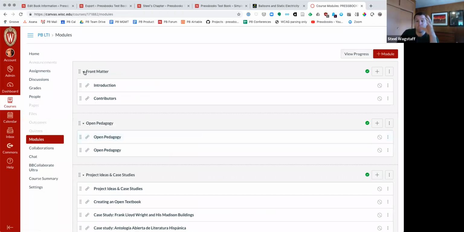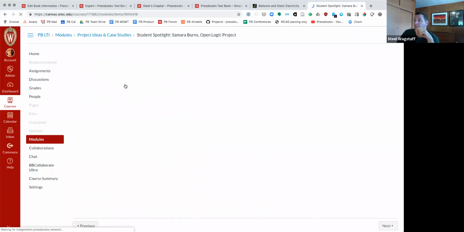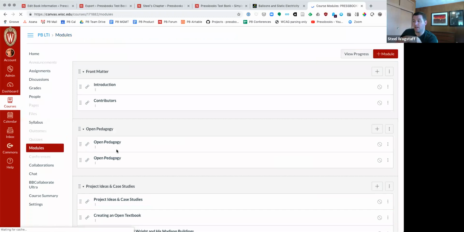Each one of these modules is a part or a section in your Pressbook, and each one of these links is front matter or a chapter. When a user clicks on the chapter, what they'll see is the actual content, the live Pressbook, loading in the LMS as though it were native to the LMS. So the student thinks they're still in Blackboard or still in Canvas, but they're seeing a live Pressbook here.